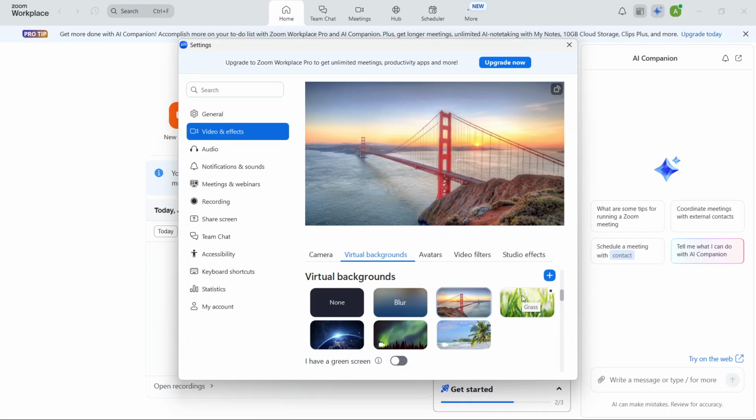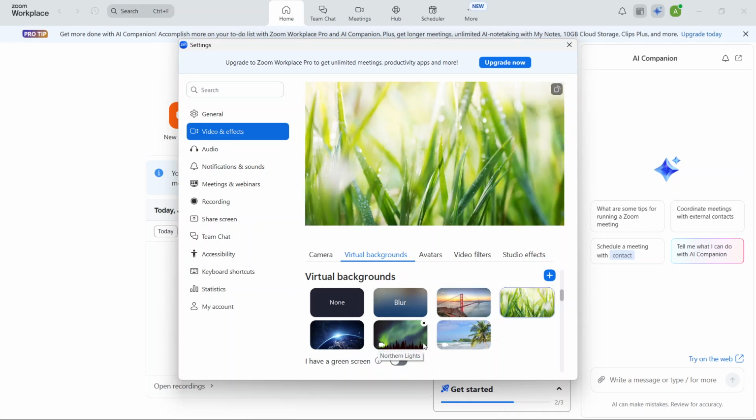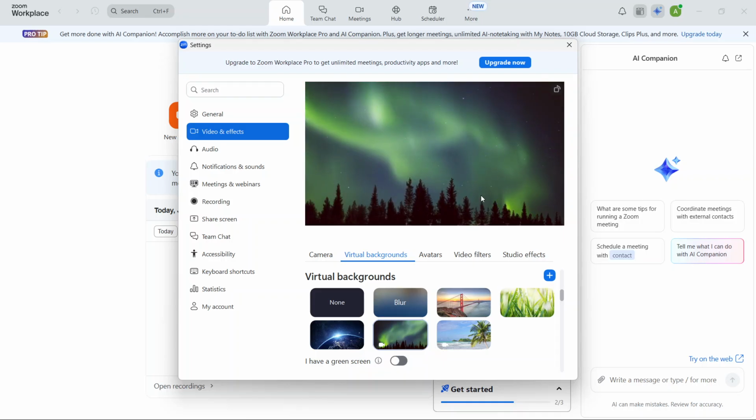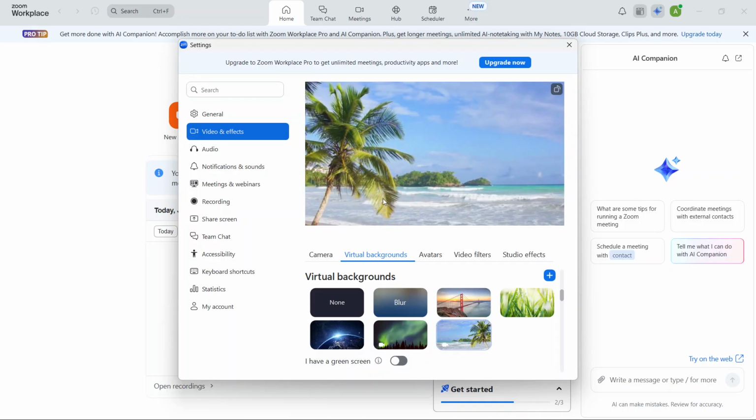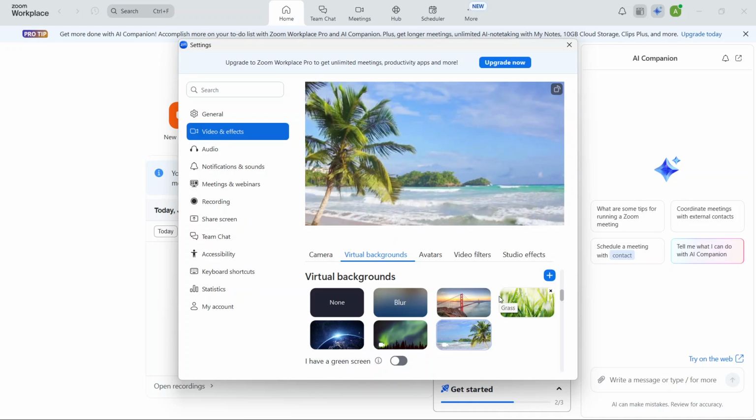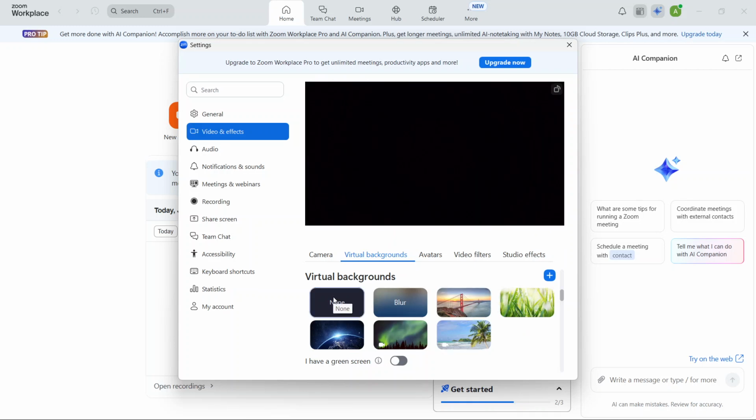One helpful thing to notice is that some preview tiles may have a camera icon on them. If you see that icon, it means the background is animated or a video background rather than a still image. That can add a more dynamic look, but it may also use a little more system performance depending on your laptop. Once you click the background you want, your virtual background is set, and that's it. You've successfully changed your virtual background in Zoom on your laptop.